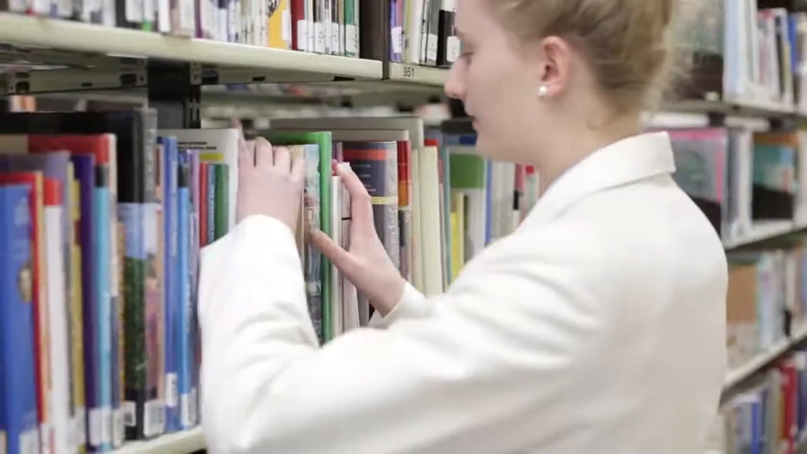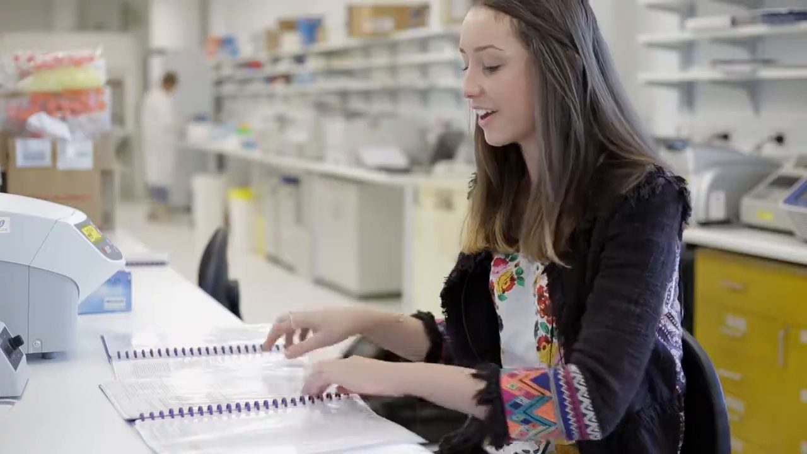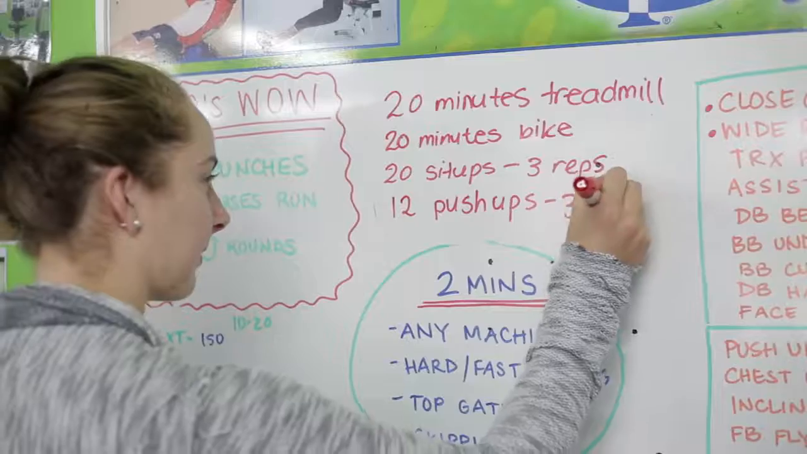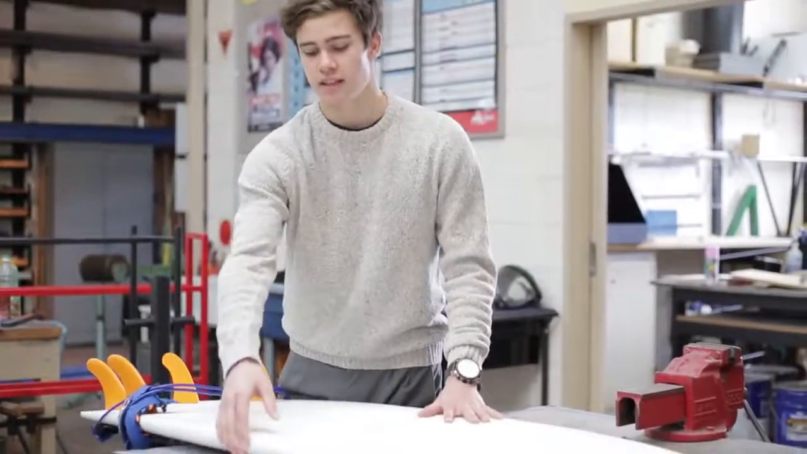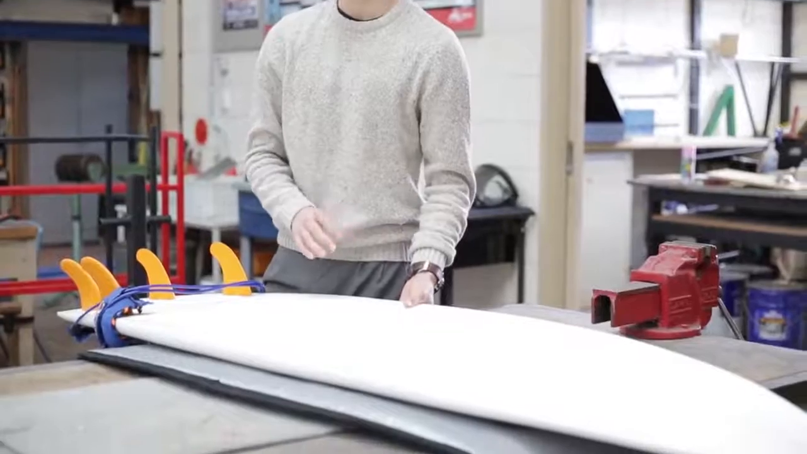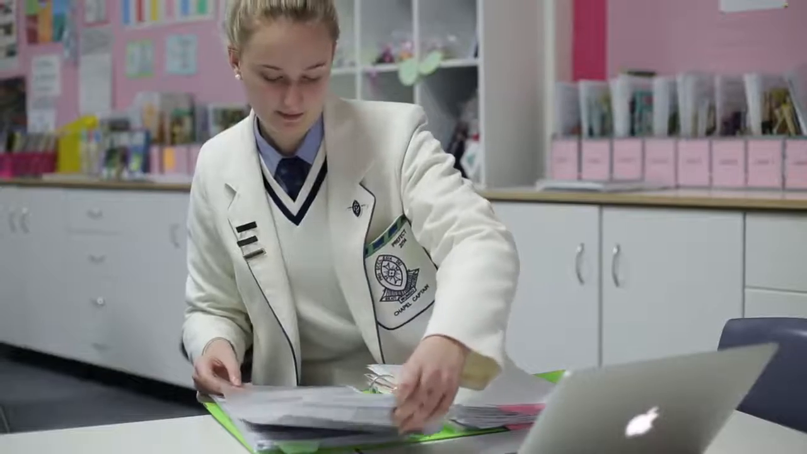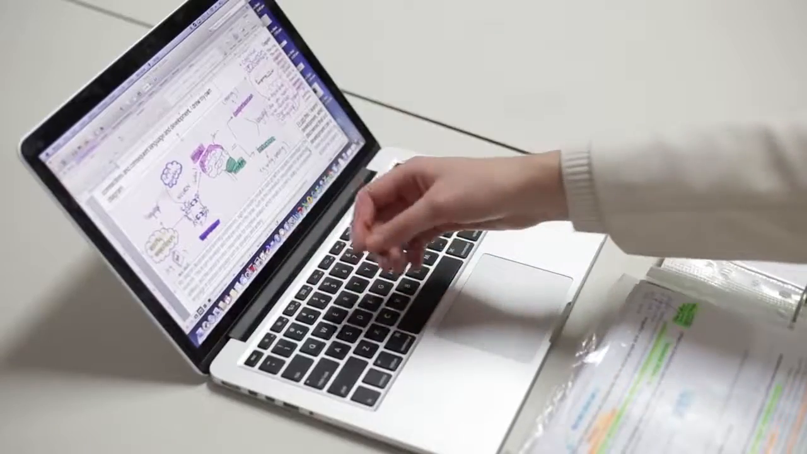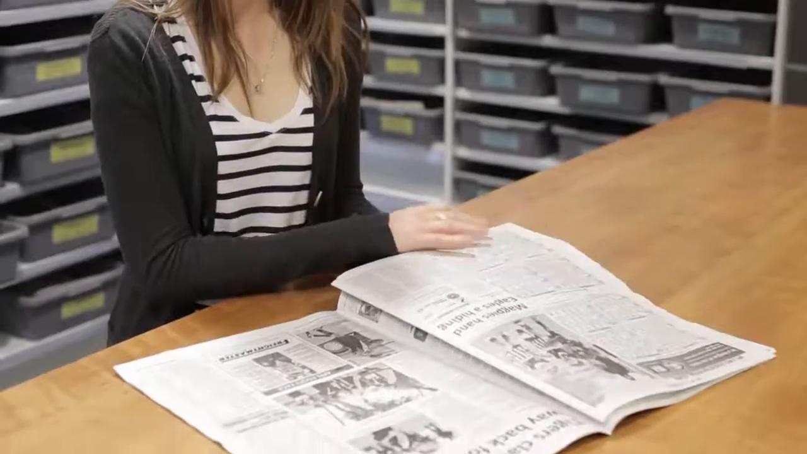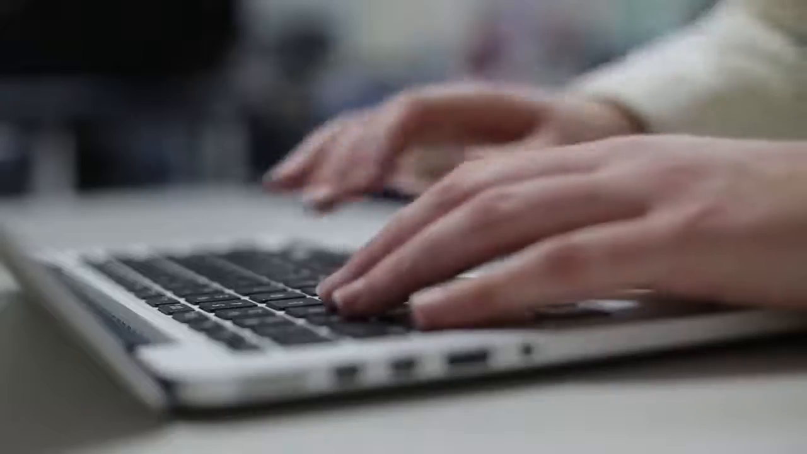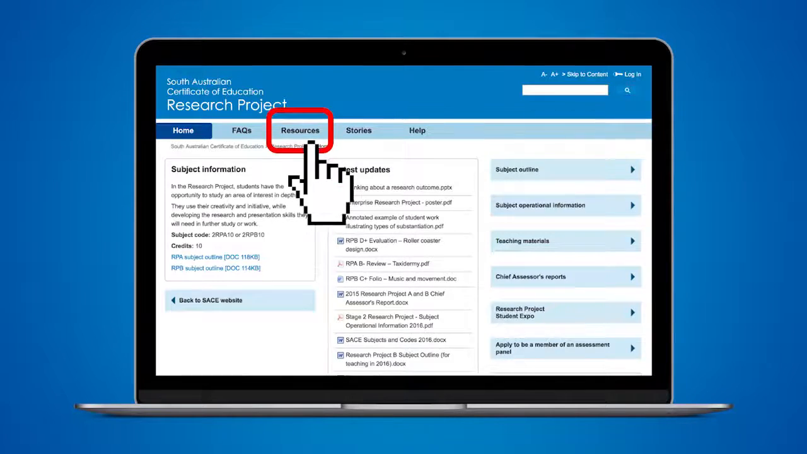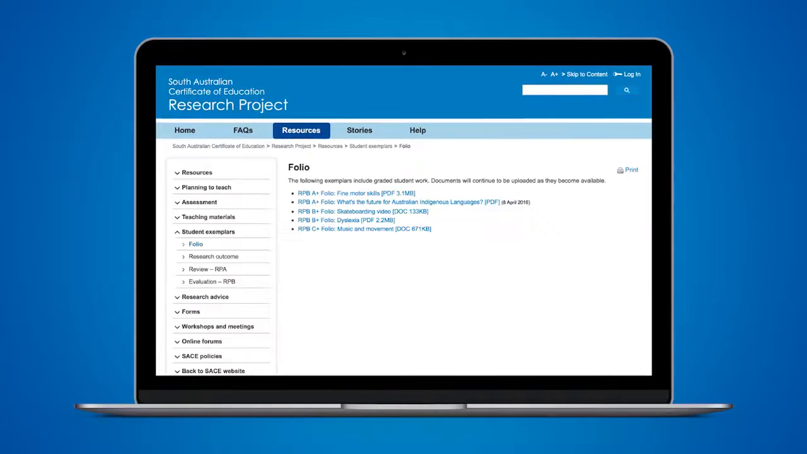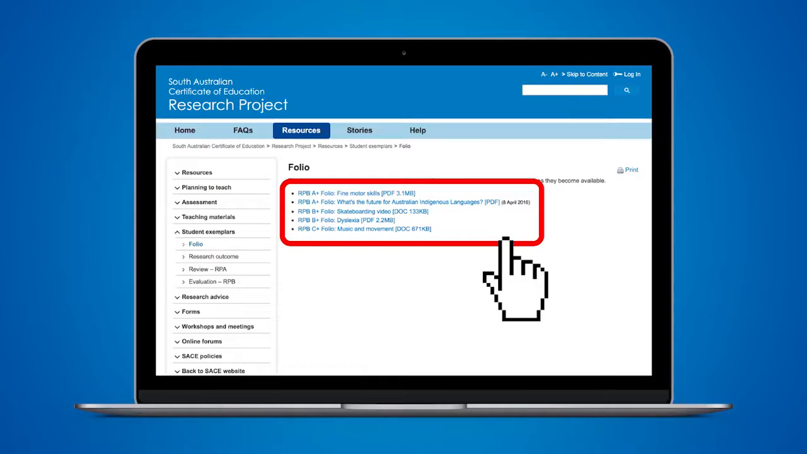You can research anything that interests you. You could do something scientific, sporting, artistic, or historical. You could do something subject-based or community-based. It really is up to you. Your learning is central to this subject, so it's important that you choose your research question carefully and seek advice from your teacher. You can find examples and advice on choosing a question on the Research Project mini-site.